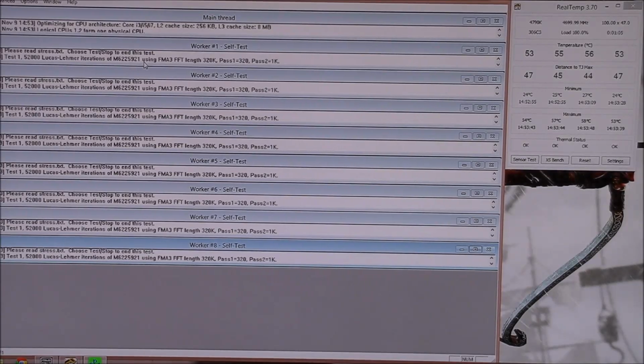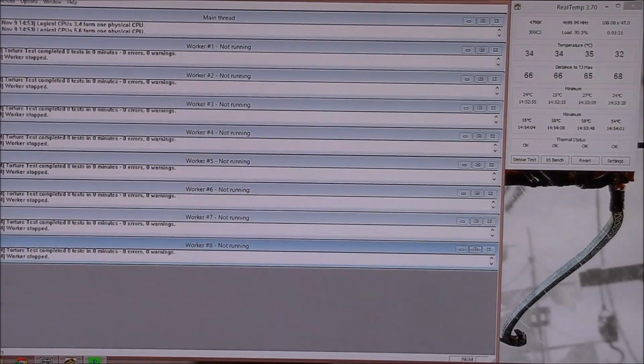People say 24, I'd never bother, 12 is normally enough, to make sure you don't get any blue screens, make sure it's stable. As you can see up here, it's just under 7, but it is running at 4.7. And the temperatures, happy days! So we'll stop all workers, we'll close that.